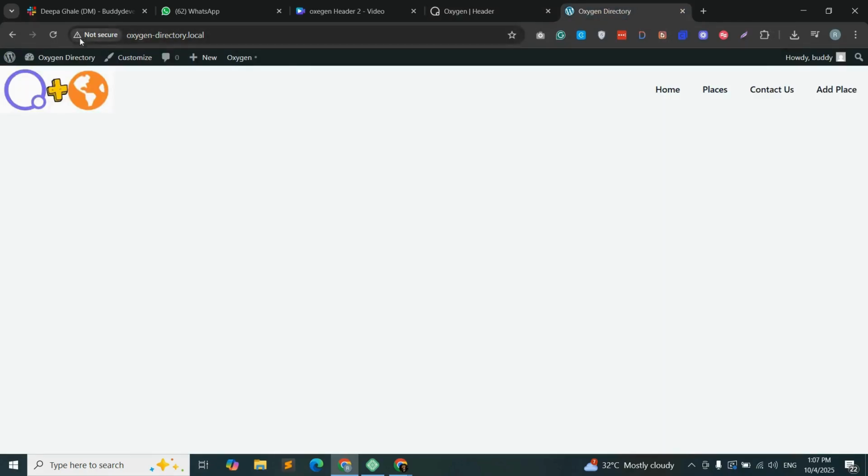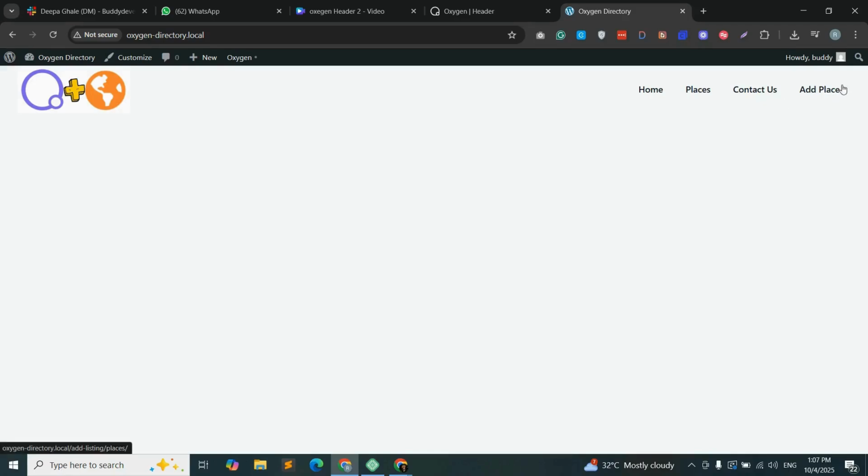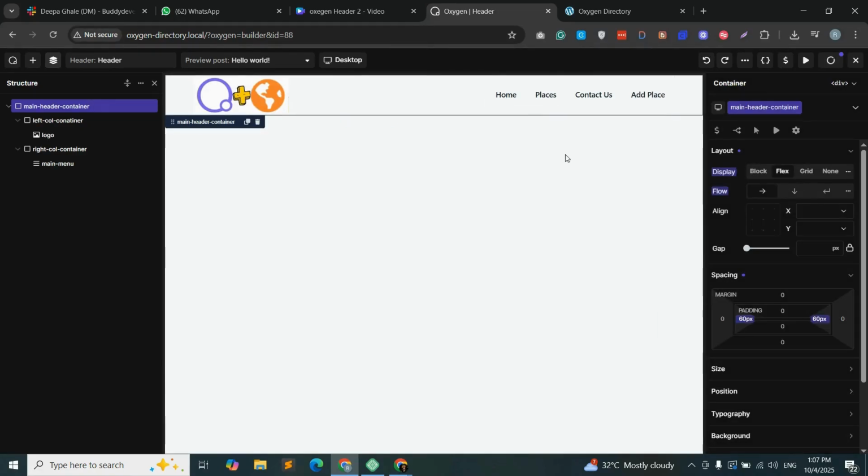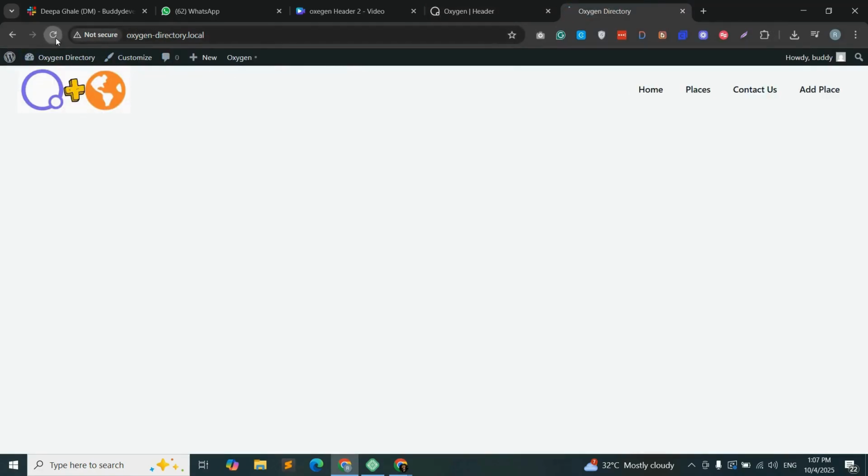Now coming back to the front end and refresh it. Now on left and right, both sides some space can be seen. You can do this according to your requirement. If we need more space, then we will be adding it to 60 and then again saving it. Now coming on to the front end and then refreshing it.